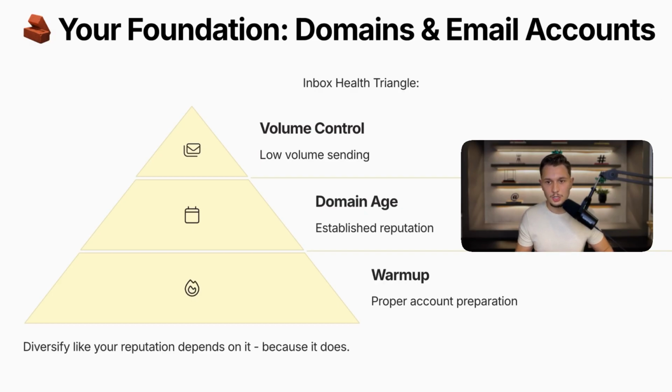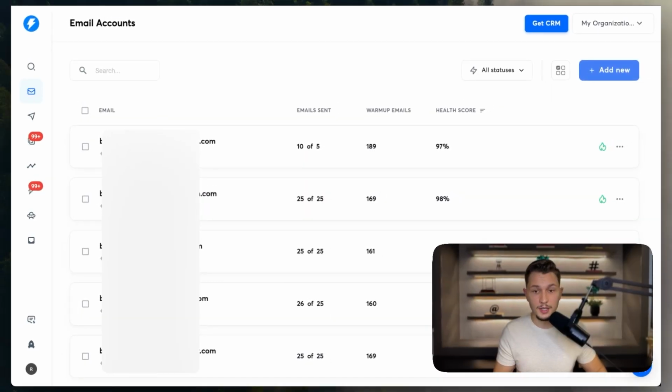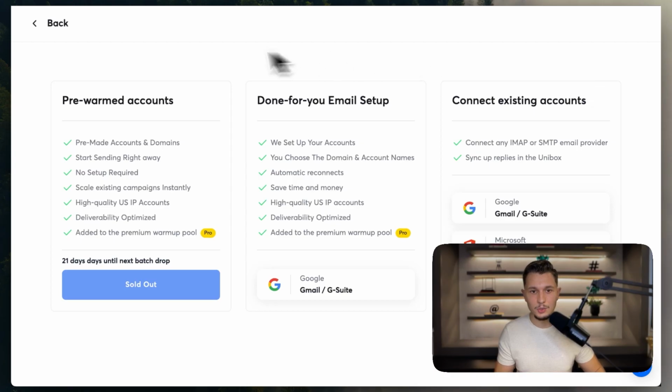So let me actually open Instantly and show you a few of these things. Now, I have opened here a live account. This account actually has 670 email accounts in it. This is one of the accounts that we manage. And I'll just show you the options for setting up domains and emails. So first of all, we're going to click on Add New, and you're going to be presented with 3 options from Instantly. The first 2 options are done by Instantly, and the last option is done by you. I'll explain the difference between each of them and which one I recommend that you follow.